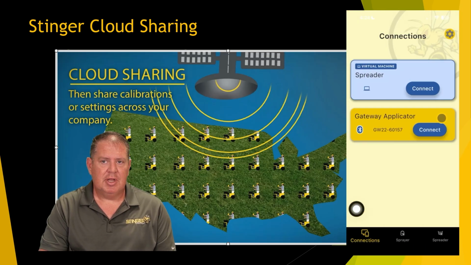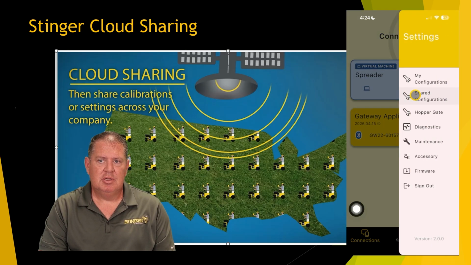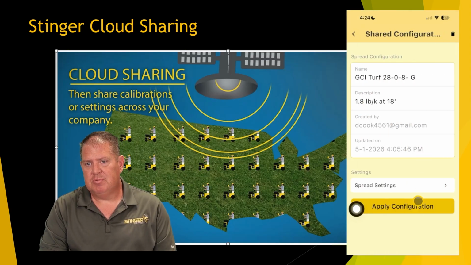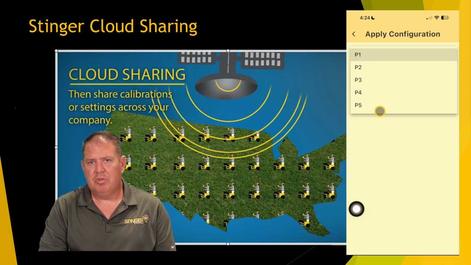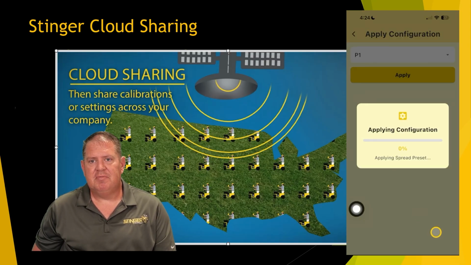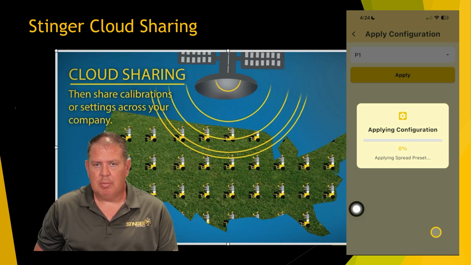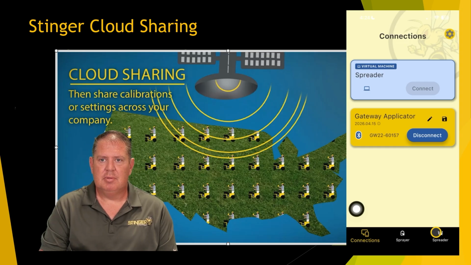Go to connections. I'll connect to my real machine. Once I'm connected, I can go back into my settings, shared configurations, spread presets. There's that product I just received from GCI Turf. I'll hit apply, and then I can select which preset, 1 through 5, on the granular that I want to put it into. For this example, I'm going to put it in 1, hit apply, and it's going to Bluetooth that file to the machine within like 15 seconds. That way I have the exact same calibration on another machine, on a new machine, just via Bluetooth.